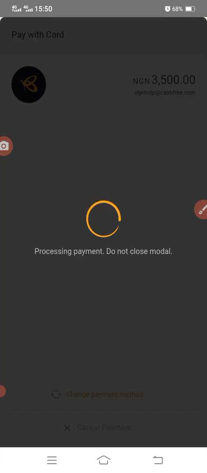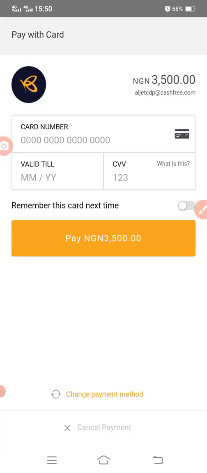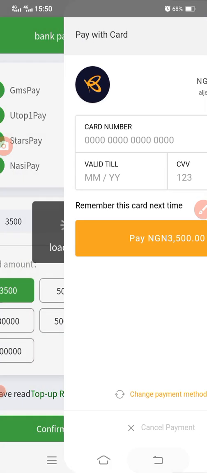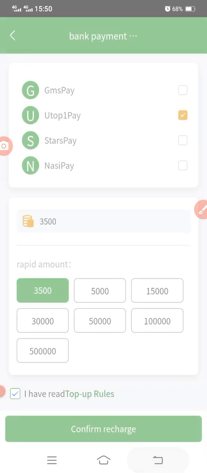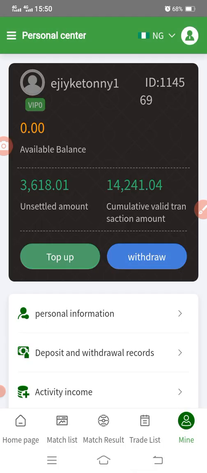Whatever you are doing, you wait. It's still the same thing. That is how you will be making payment into the system. Once the money has landed in the system, you will be credited here. You will see your balance in this format.